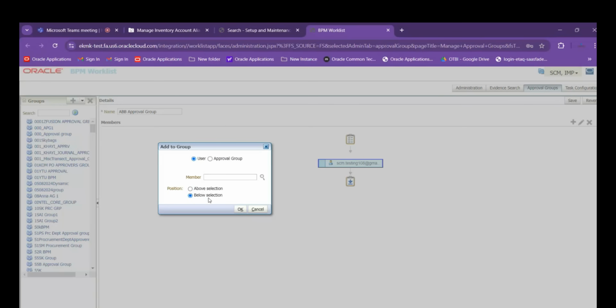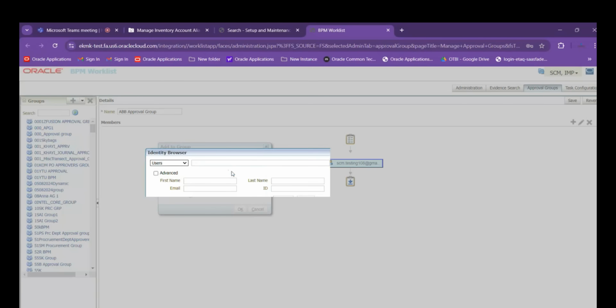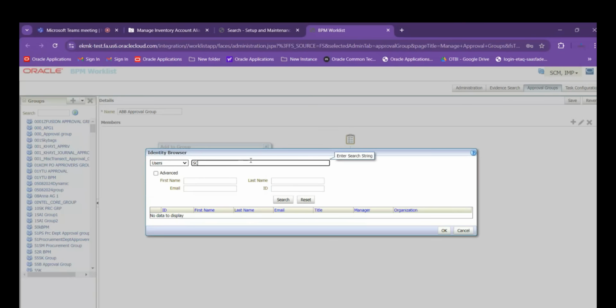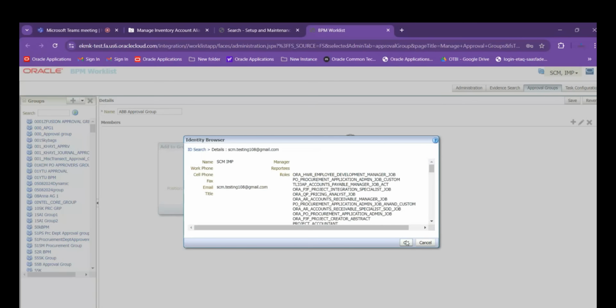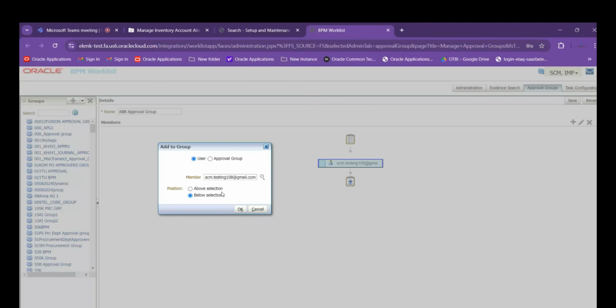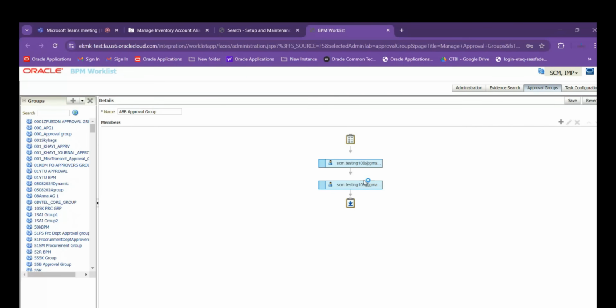Okay. So let's take an example. If you selected the below, we'll again say SCM testing. I'll give you just for example purposes. So I've selected my user, click on OK, and I say OK. So if you notice, I am utilizing the second person, but with the same name. That's why you will see this. But this is L1 and this is L2. If you have an L3 approval, then you can add the below again.